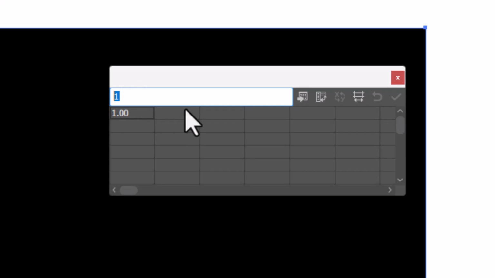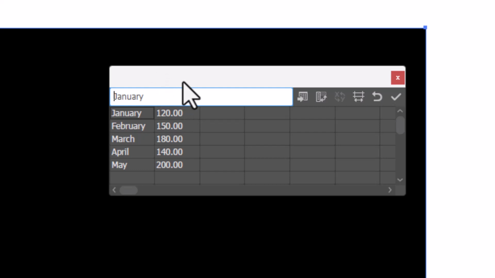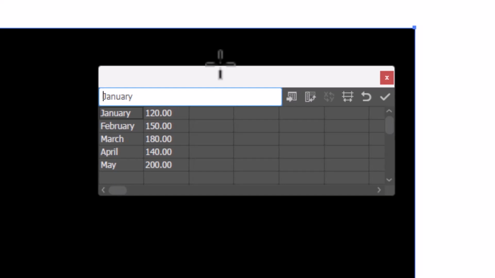Step 2. Add your data by typing directly into the graph data window, or by copying data from Excel and pasting it using Ctrl+V or Command+V. This step is important because Illustrator uses this data to generate the graph in real time.